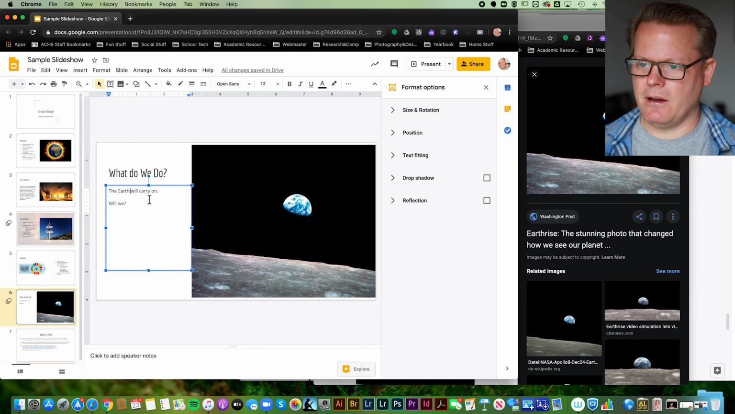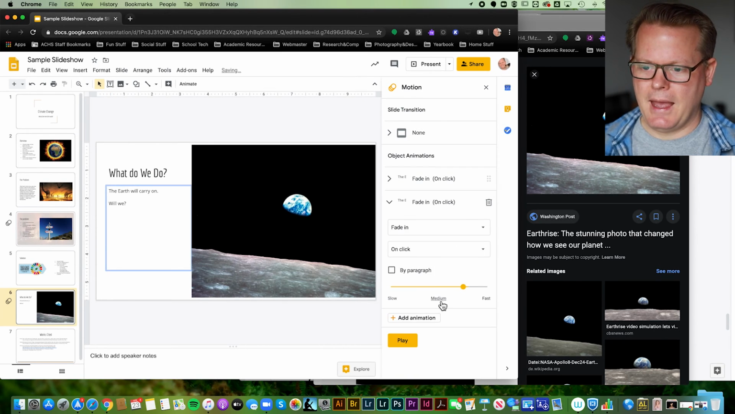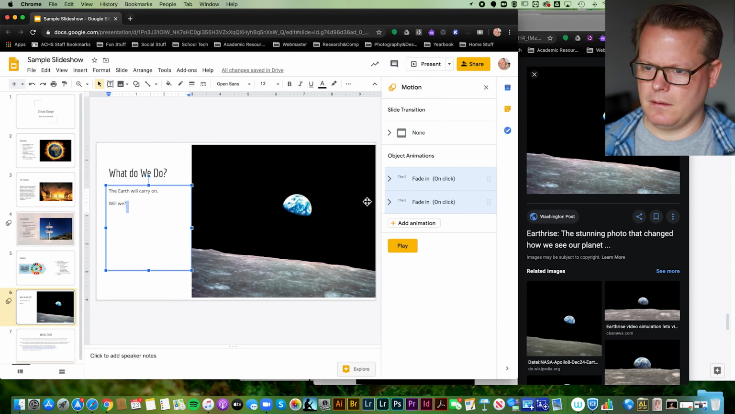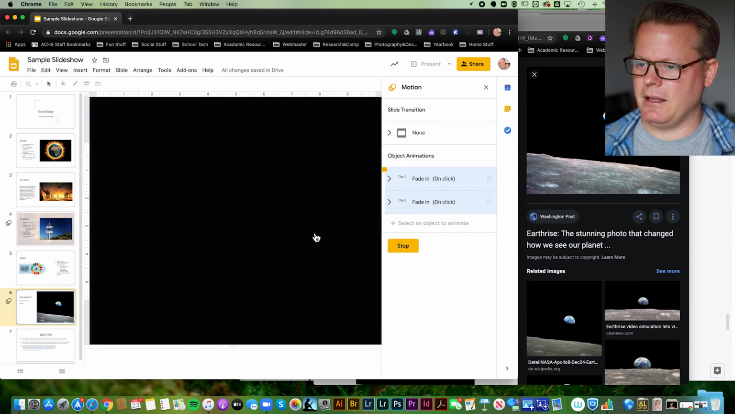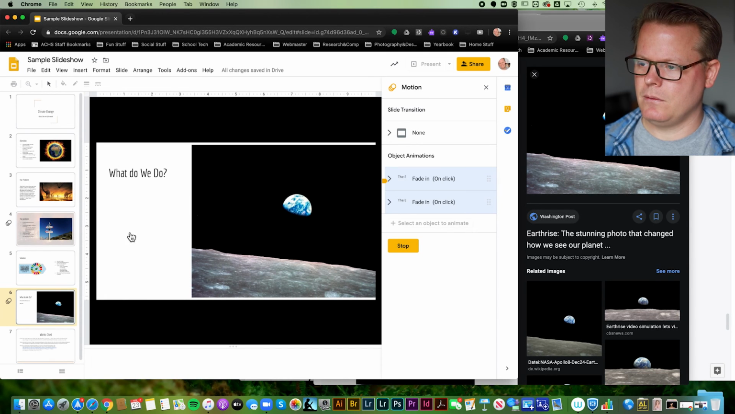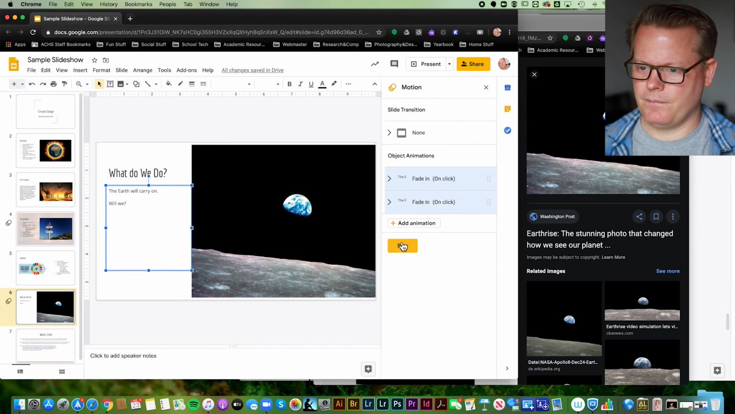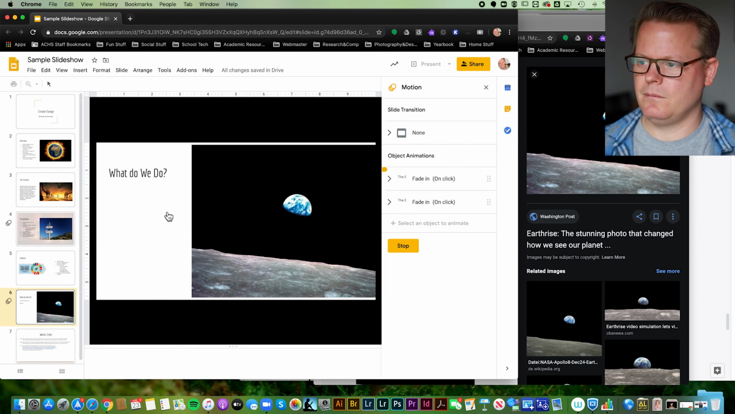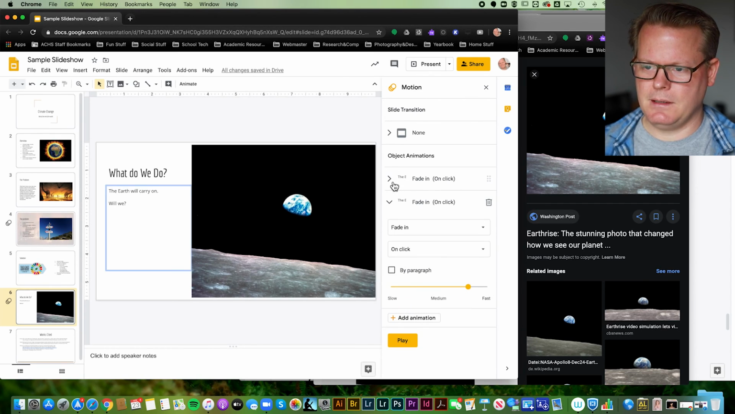And I put animation in there. For me, I have to click this more button and then there's animate. What I did here is fade in on click by paragraph. So it's object animations. And then each time I click, it'll show the next paragraph. Wow, oops, I did it too fast. But let's try that again. Oop. It was working before. Let's see, what have I done wrong?